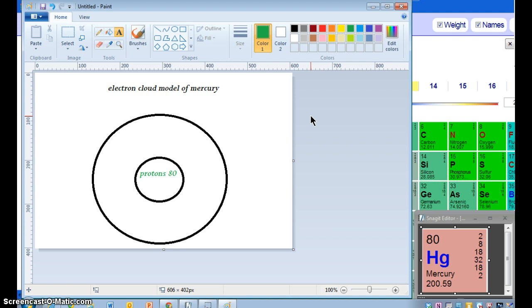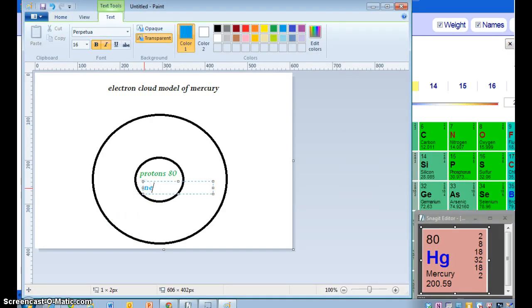Then I want to do my neutrons. So to find the neutrons, I'm going to take down here my atomic mass. I'm going to round it, so that's 201, and I'm going to subtract 80, which gives me 121 neutrons. So, neutrons. Okay, there we go.